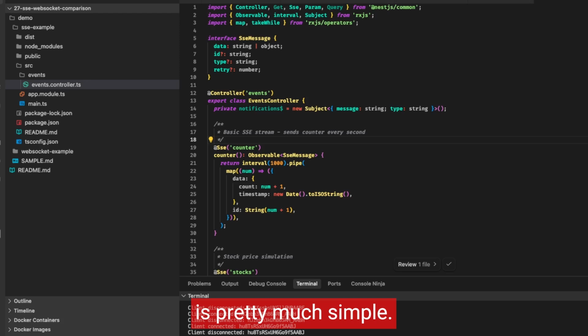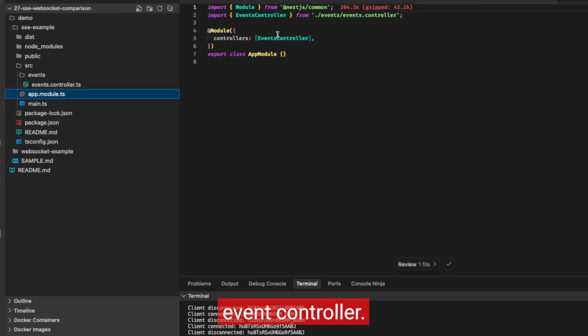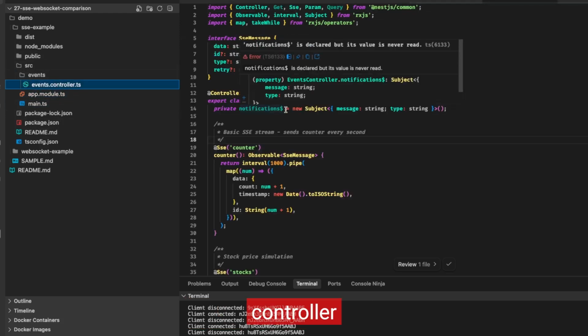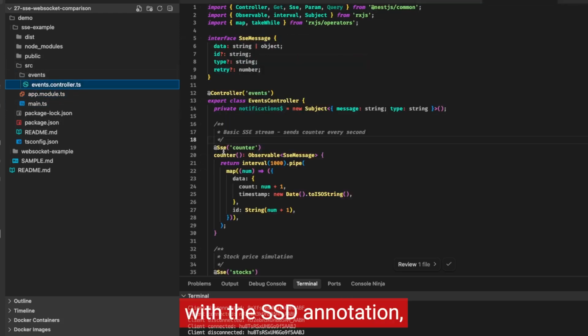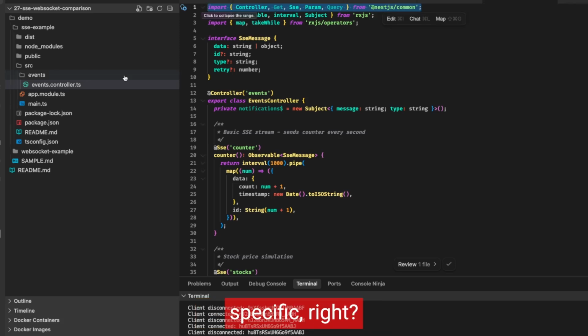So the code example is pretty much simple. If you see in the main.ts, we have created the application, app module, event controller. I just have an event controller with the SSE annotation, SSE counter, SSE stocks, and SSE is part of the common NestJS package. We didn't include anything specific, right?